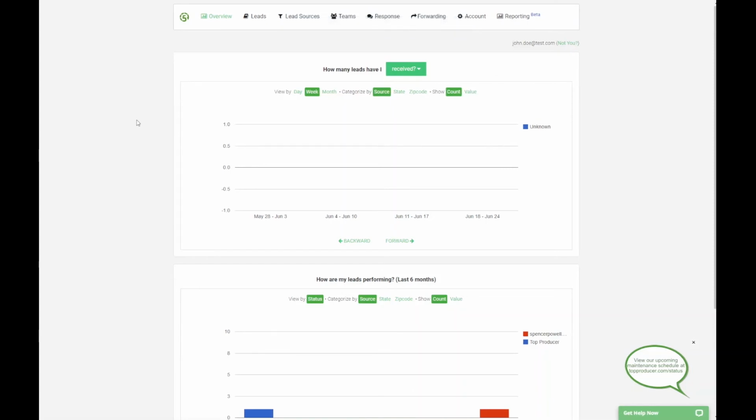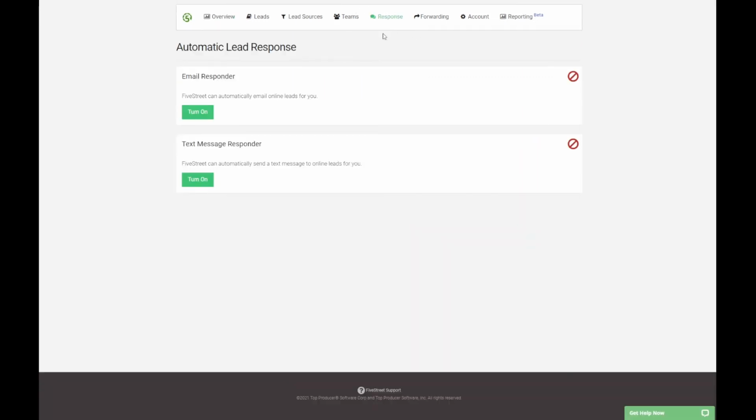FiveStreet also features the ability to send out automated responses to new leads via text message and email. To set that up, visit the Response tab along the top of FiveStreet. From here, you can turn on the email and text message responders. Let's talk about the text message responder first.